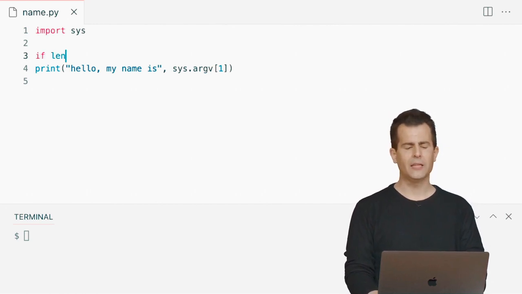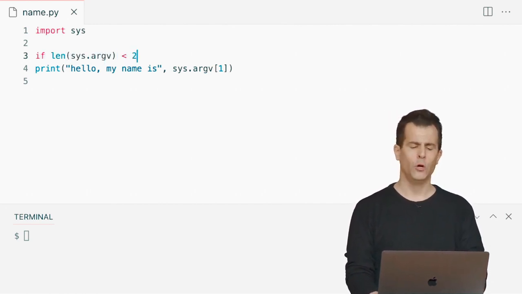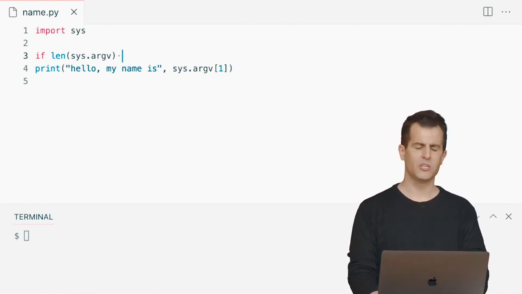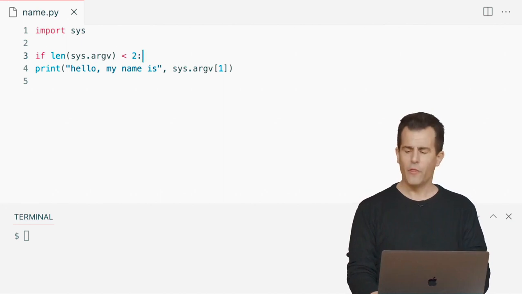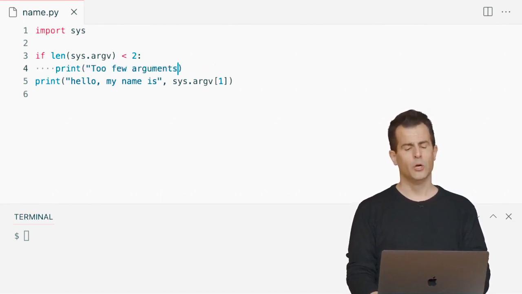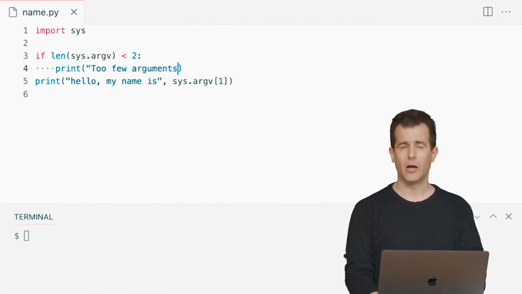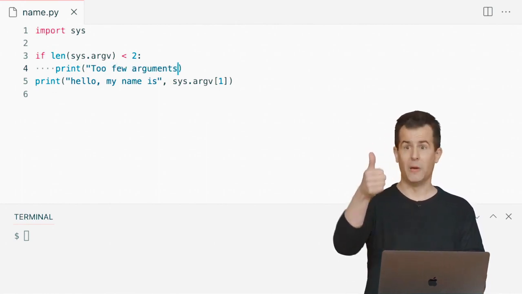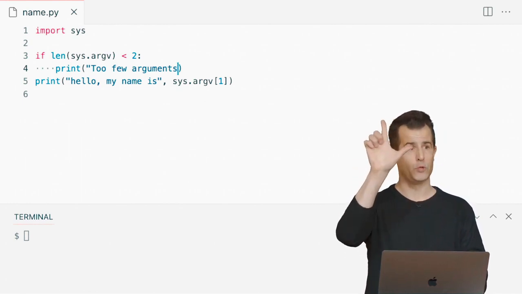If the length of sys.argv is less than 2, or equivalently equal to just one value, but I'll just stick with less than 2 for now, then go ahead and print out too few arguments. So I want ultimately 2 arguments. I want the name of the program at location 0, and I want the name of the human at location 1. So that's a total of 2 arguments.